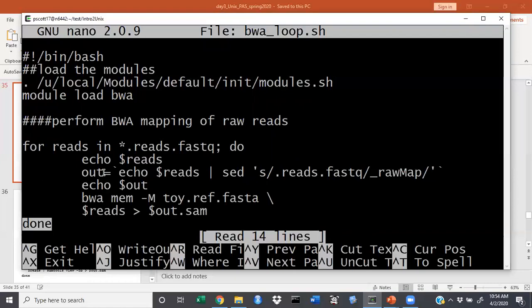I'm creating another variable, and this new variable is going to be called out. And out is going to be equal to, and now these are important, I don't actually know the right name for these quotes. It's the quote right below the escape key, and it needs to be specifically that sort of quote. So I'm naming another variable out, and I'm echoing $reads, which is calling this variable.